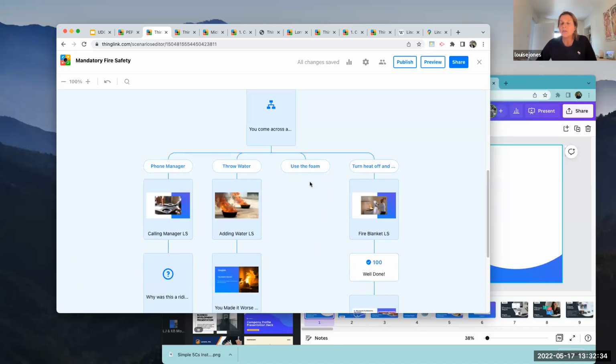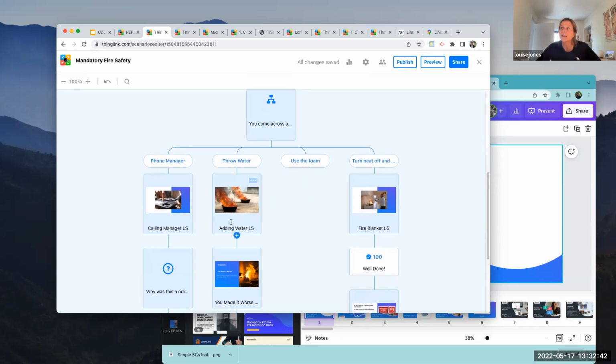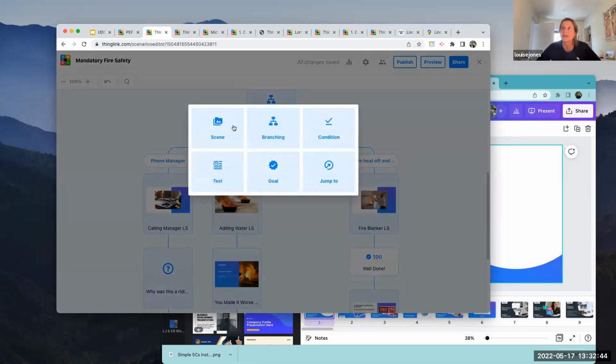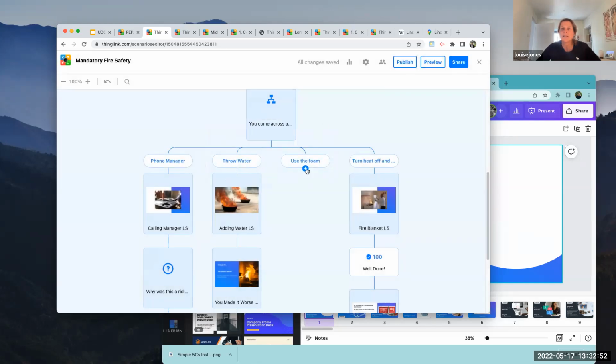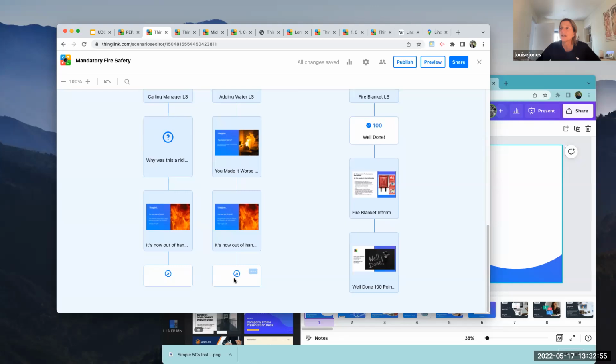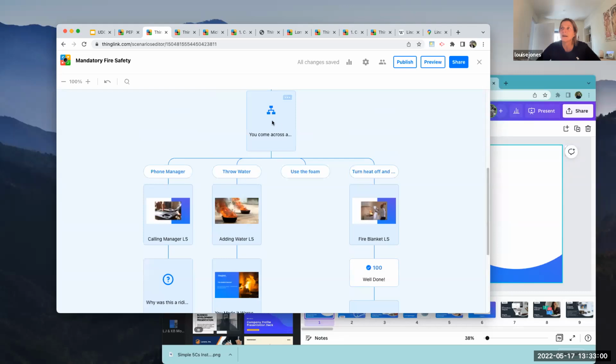So yeah, we are thinking about adding drag and drop to these branches for the future, but anything's editable. So if I click on here, I could add in another scene, another branch, condition, text block, goal, or jump to. So it's really, really simple to use. And you saw that I used that jump back block when we added water on, which jumped back to that question there.